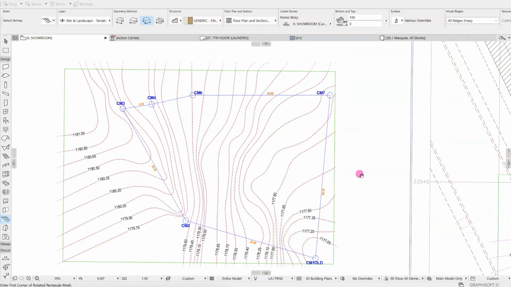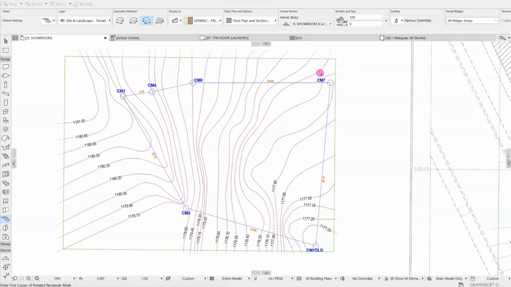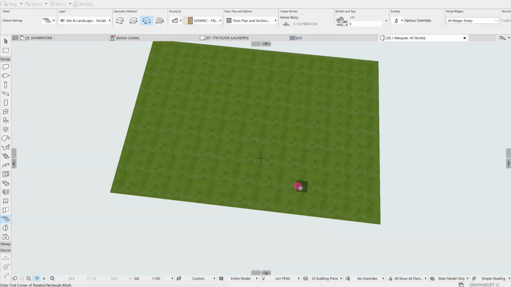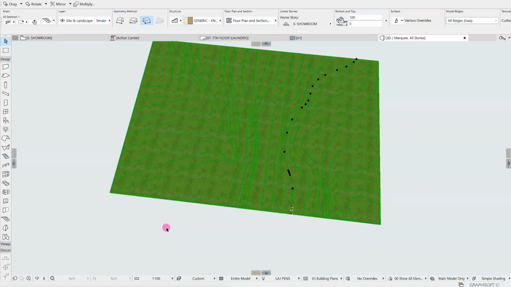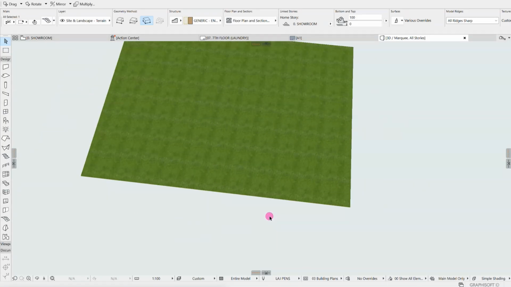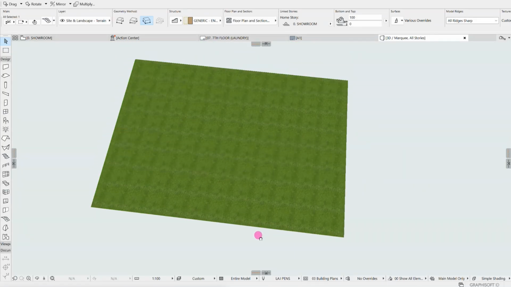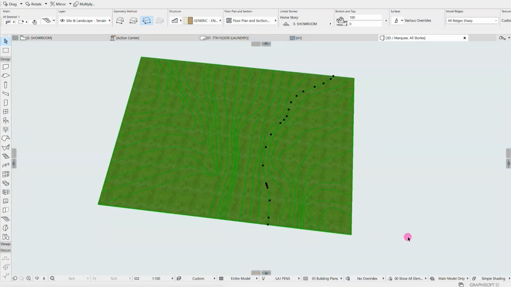Yeah, now what we have done was transferring these 2D contour lines onto the mesh. So when you open your mesh, let us select it. You should be able to see the contour lines. Hope you can see them now. Yeah, but still our mesh is flat.